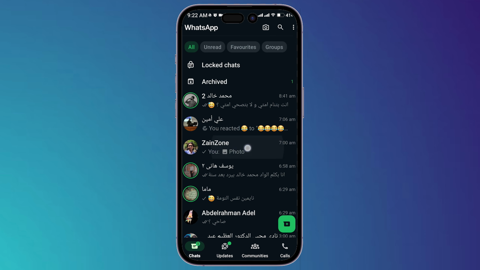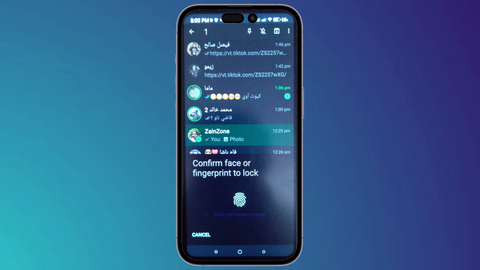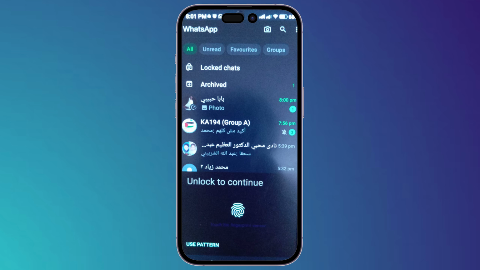You can simply hold on any chat, then click on these three dots right here, then choose lock chat. And now you should use your fingerprint in order to lock the chat. So I'm going to use my fingerprint, and now when you go to lock chats, you can now use either the fingerprint or the PIN.